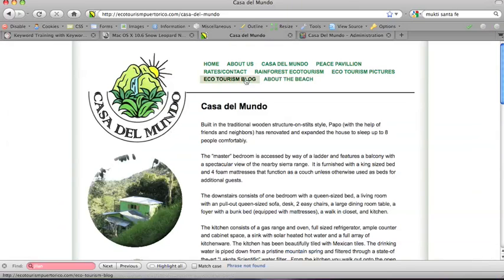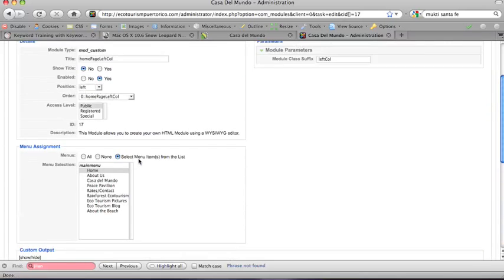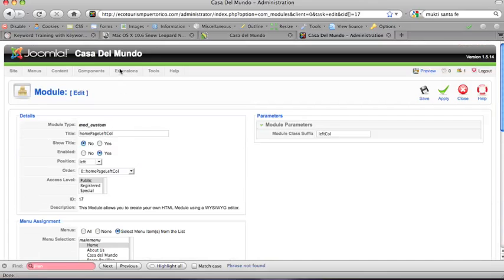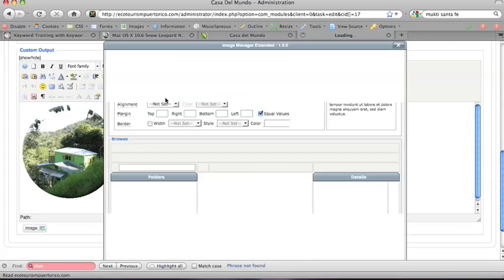But if you wanted to use a different picture there, or add a picture, you open up this module by going to Extensions and the Module Manager and choosing the Homepage Left Call. And you could put your cursor after that house, hit return, and go to this little picture icon on the bottom at the right. Click on it.